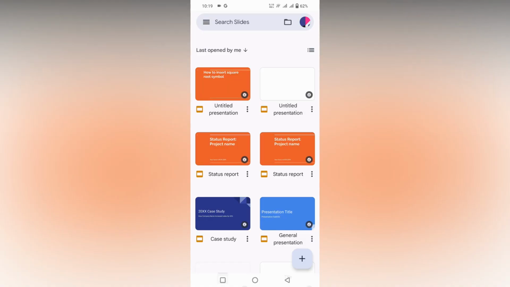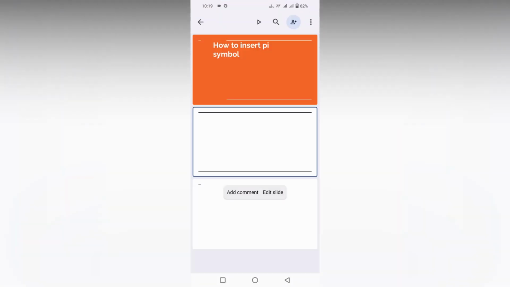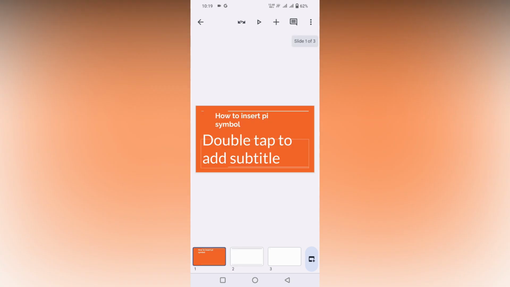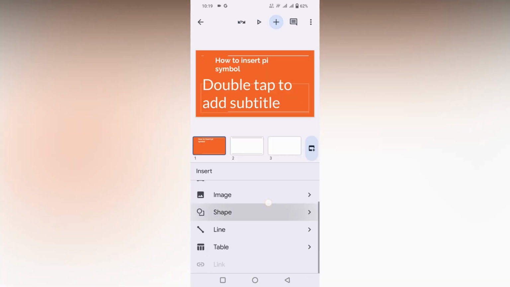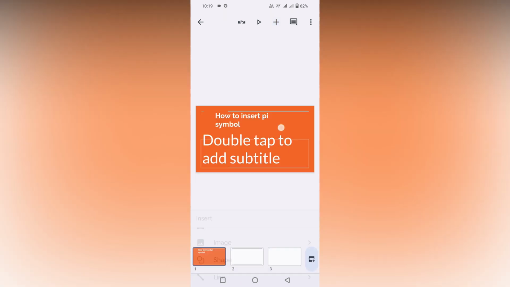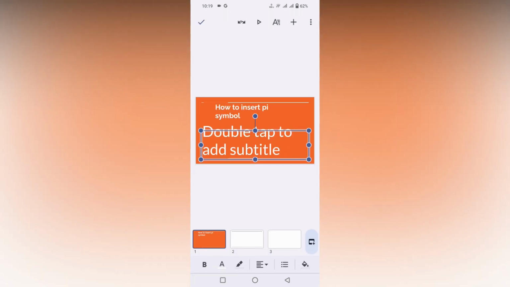So how to insert a Pi symbol on your Google Slide mobile, I'm just going to show in this video. So I'm opening the slide and going to edit it, and here I'm going to insert the pi symbol. Actually, you can't insert the pi symbol using the insert symbol option because there is no insert symbol option present in the Google Slide mobile. Instead of that, you can use your keyboard as an alternative.